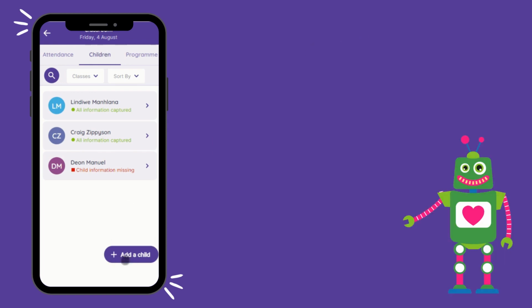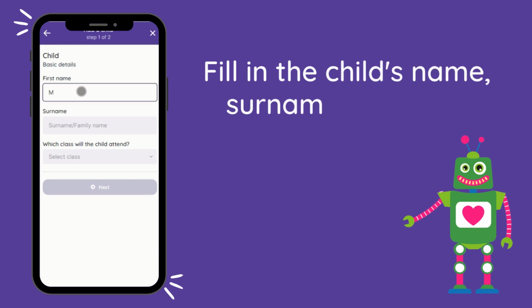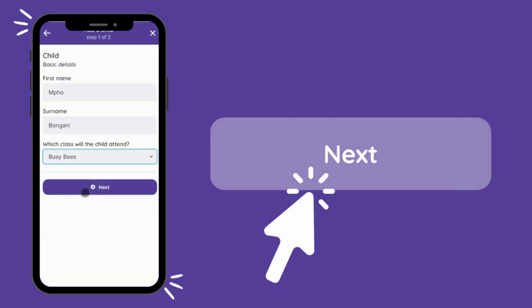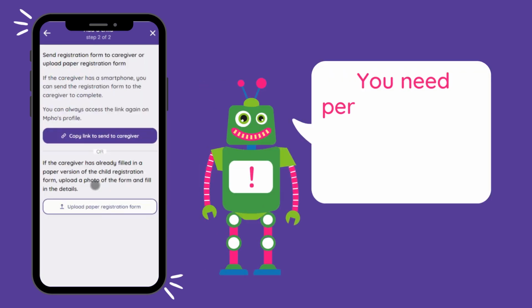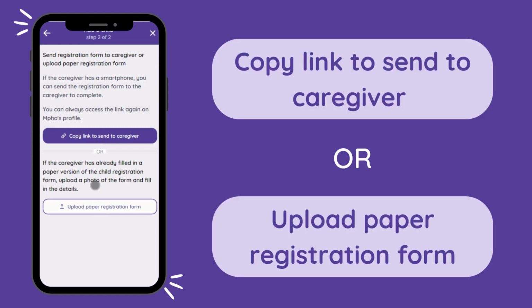To start, you need to fill in the name and surname of the first child. And then you need to choose which class this child is in. Once you have completed this, press the Next button. The next step is very important. To have a child in your class, you need permission from their caregiver or parent. There are two ways to get this.